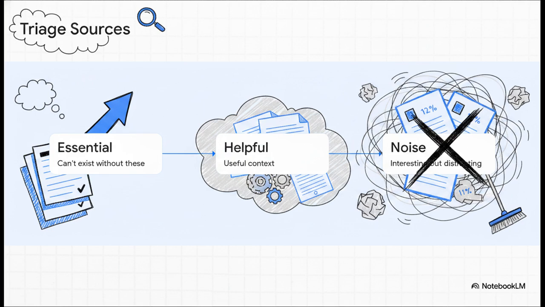Let me give you an example. Say you upload 2 reports that say pretty much the same thing, like one notes a 12% decline in satisfaction, the other says 11%. A human looks at that and sees one underlying idea. But NotebookLM sees 2 competing signals. By removing that redundant noise, you're giving the AI a much cleaner, far more decisive path to follow.